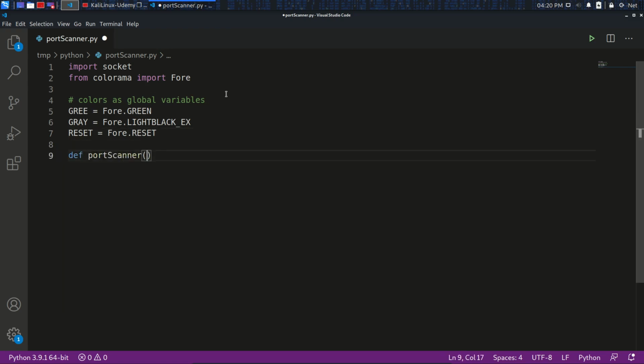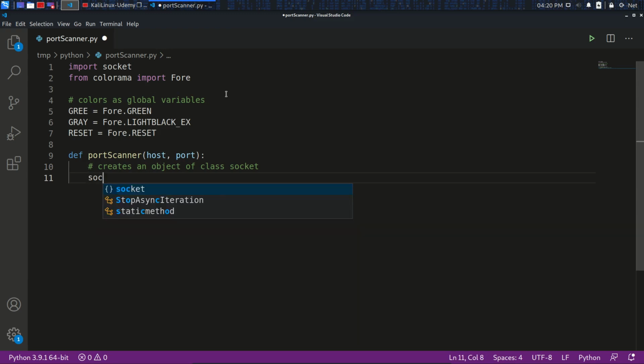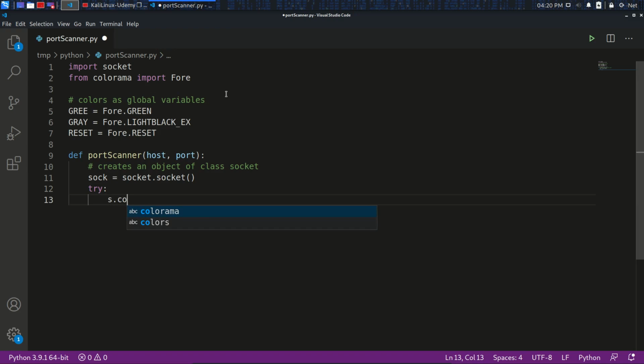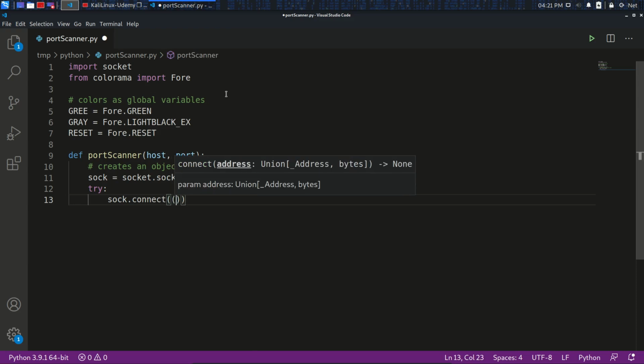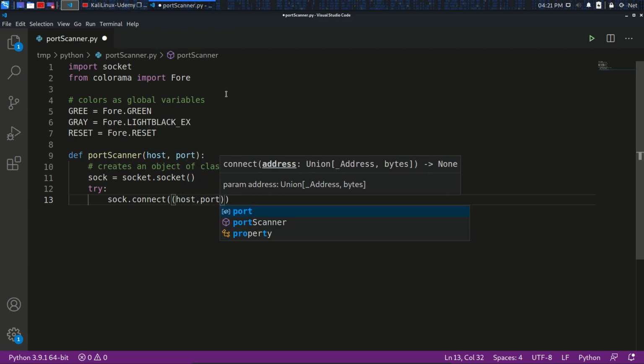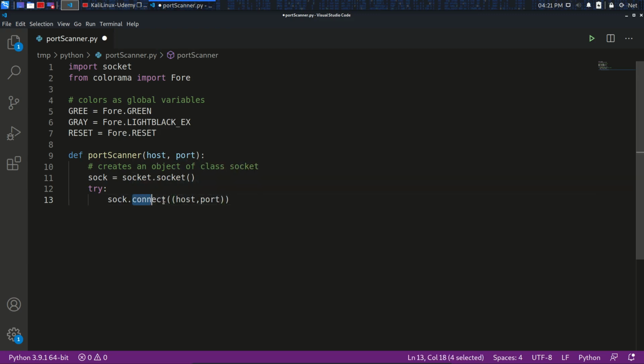So port_scanner takes a host and a port. What it does, first, is create an object of class socket, or creates a socket simply. So sock is equal to socket.socket, object instantiation. Then we have a try statement in here, try connecting: sock.connect, and we need a tuple, so host and port is passed through this method within this object, but in a tuple format. So that's the type of data it accepts.